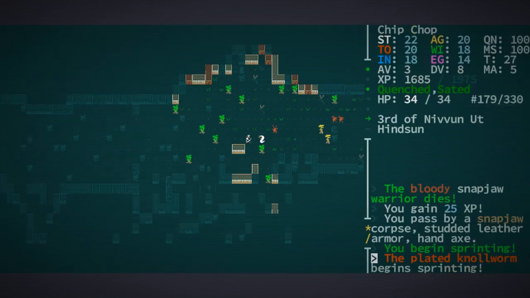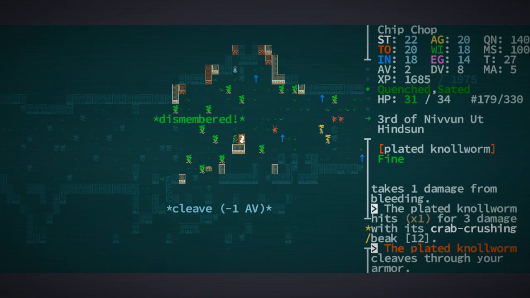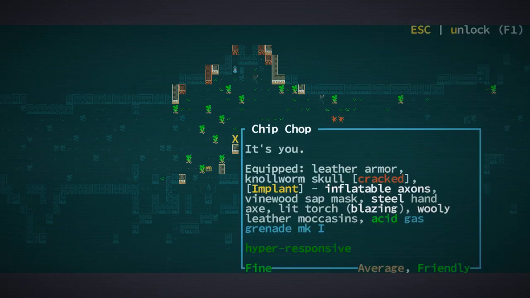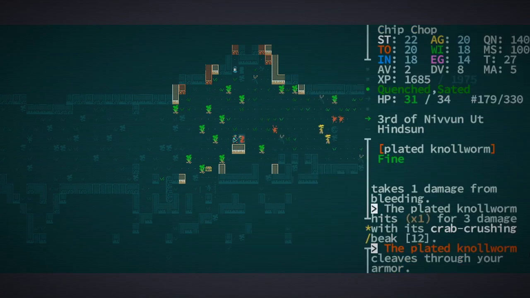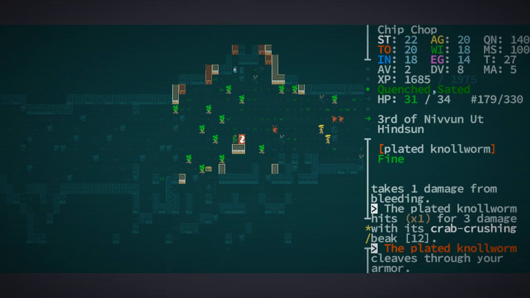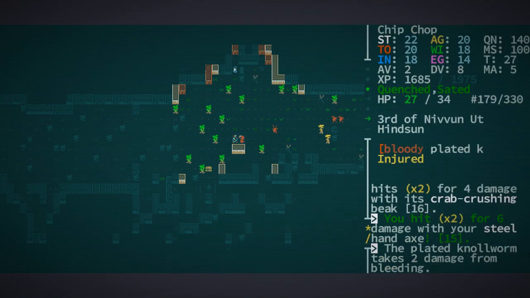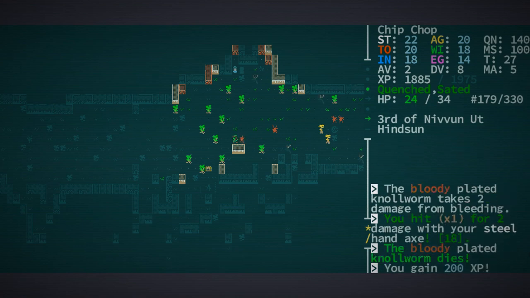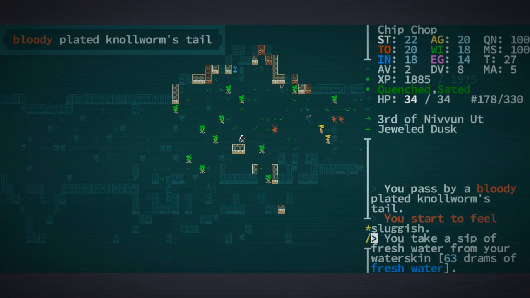Okay, our dismembers just about came back. I'm going to inflate my axons and try and dismember it. They cleaved through my armor. Mobility has been impaired, though. And we did cut off its tail. Okay, you cracked something that I'm not really that attached to. Did I just cleave even more? Yep. Cleaved even more. Okay, it should die. Yeah. Cool. And look, a little tail. Very cool.